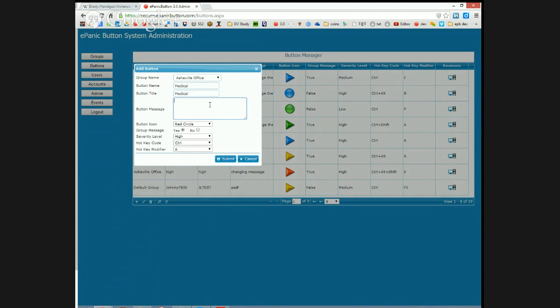The button message is the message that will be sent in the pop-up alerts or in the emails or in the text body. So this is the message that you want to send. Medical help needed. Again, I do suggest keeping it very short and simple. Here's where you can choose the icon, and later on we may have a graphic representation, but right now we're going with just a description of it.